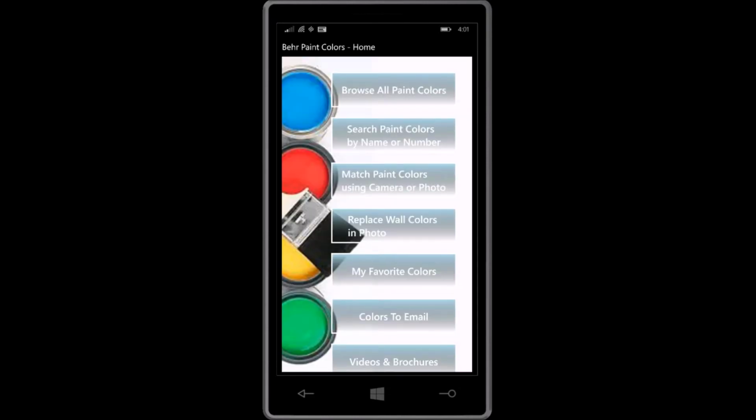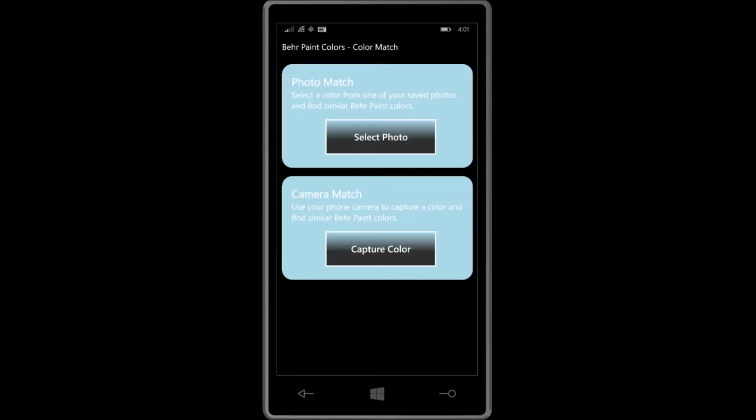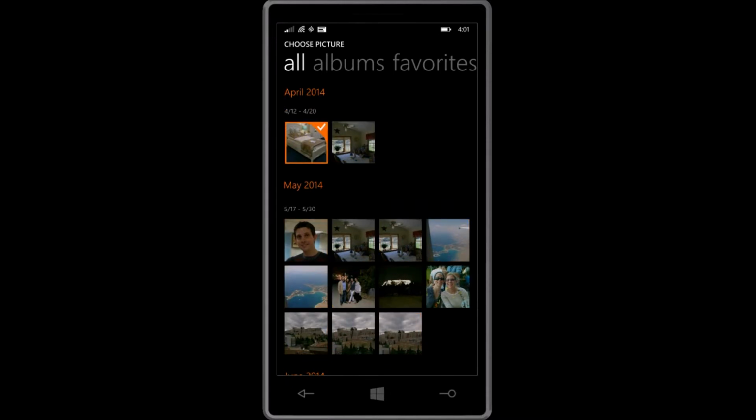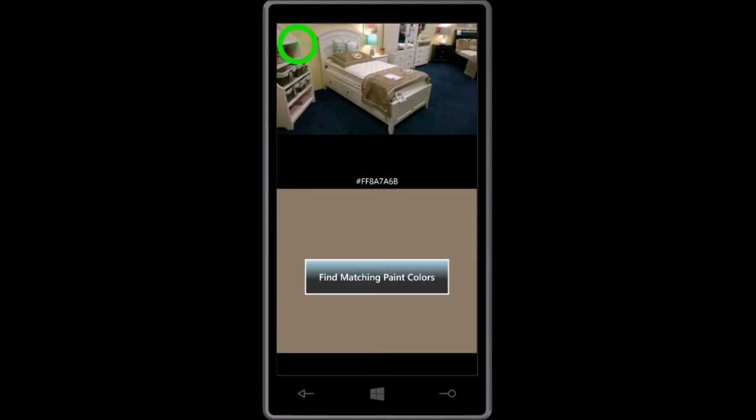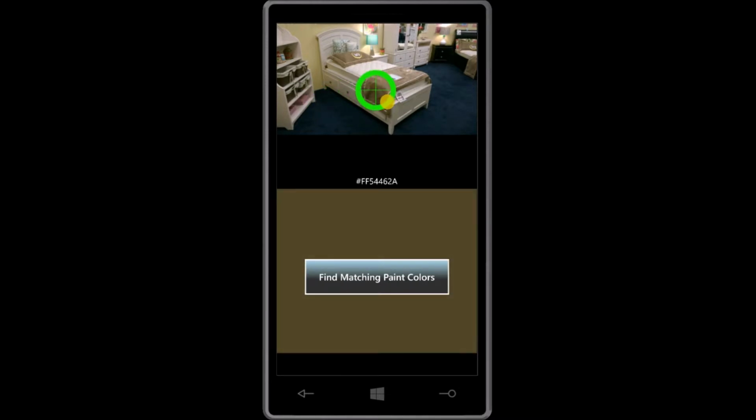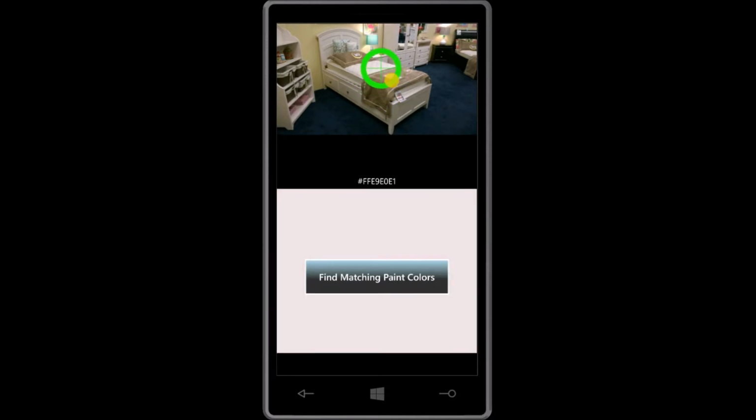So now we will go cover the match paint colors feature, and you can use either an existing photo that's on your phone or the camera on your phone. So the first one will select the photo, and you'll notice these crosshairs at the top of the screen here, this green crosshairs. If you click and drag this around on the picture, it'll look for colors at the exact spot where those crosshairs intersect, and you'll notice it's very accurate.